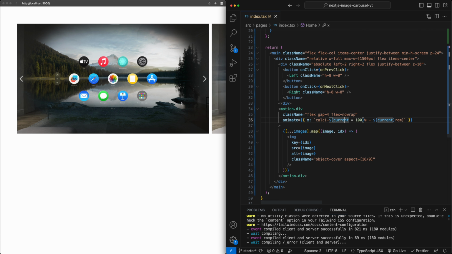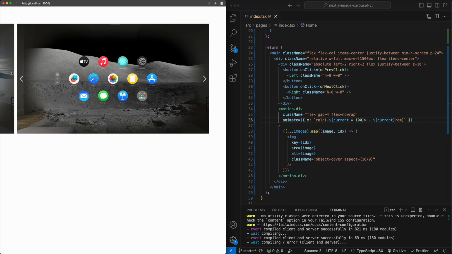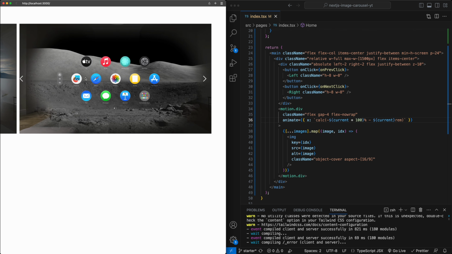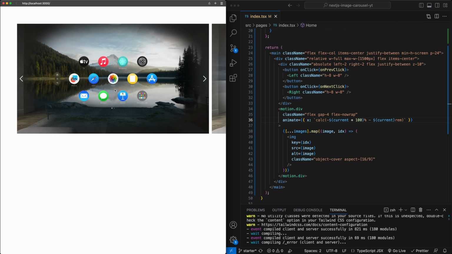This current rem is for managing the gap between the images. So that's why this is added to the calculations as well, so that the next image is also properly centered on screen. So if I hit save, and now if we try to click the buttons, look at that. We have the images shifting around as we would expect. I'm not a big fan of this default animation, so let's go ahead and update that.